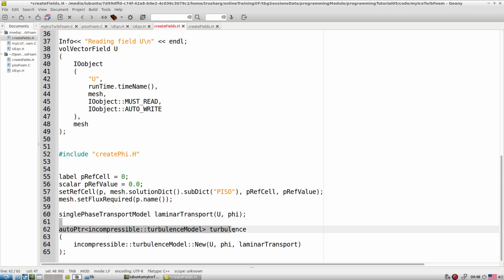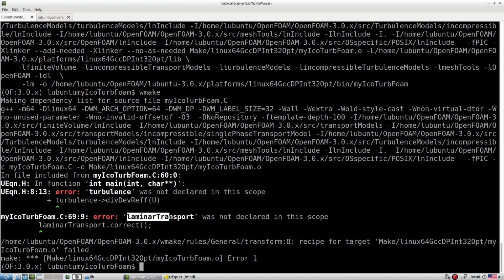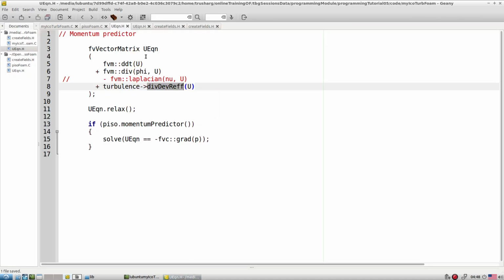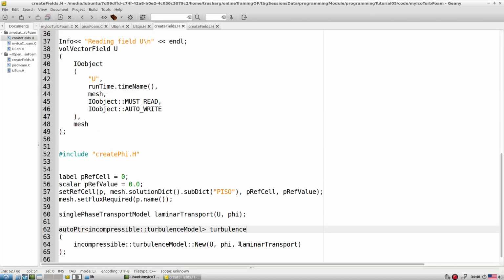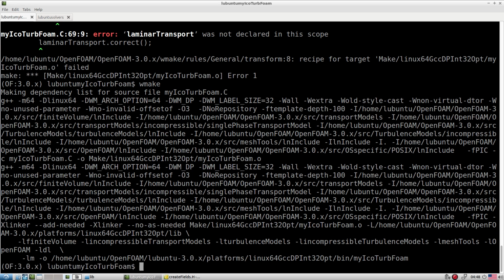And here we are creating the pointer for the turbulence, and this pointer is going to be used here in this place. With the help of that we are set with this one error, laminar transport, whatever it was giving us the error, that is now resolved. So let's look at it. With the help of that, I think we are set with our transport equations.